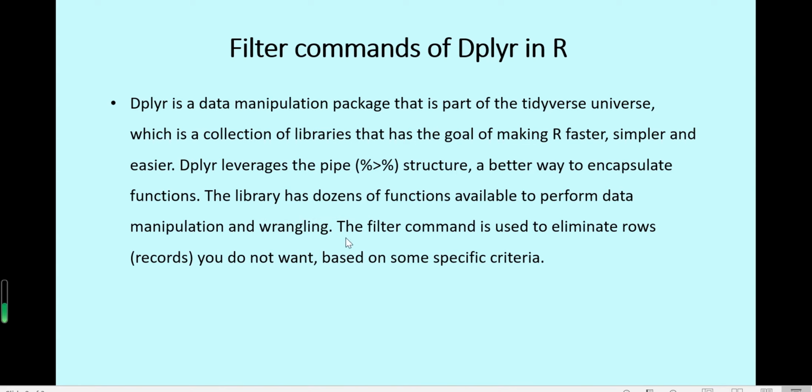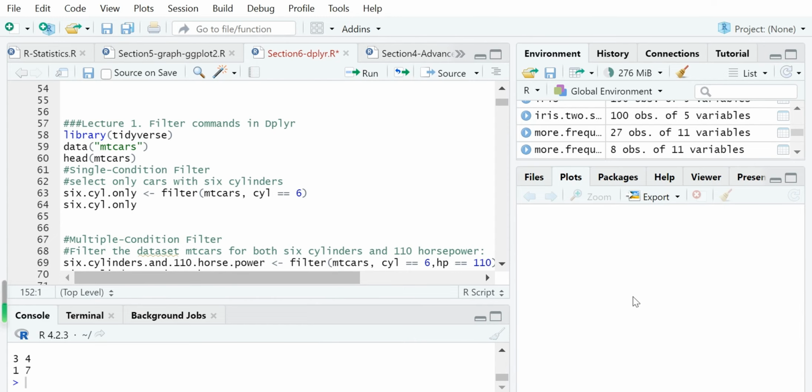So here we will talk about the filter command, which is used to eliminate rows, also called records or observations, you do not want, based on some specific criteria. So next we will show how to use the filter function in dplyr. So first we will load the tidyverse library.